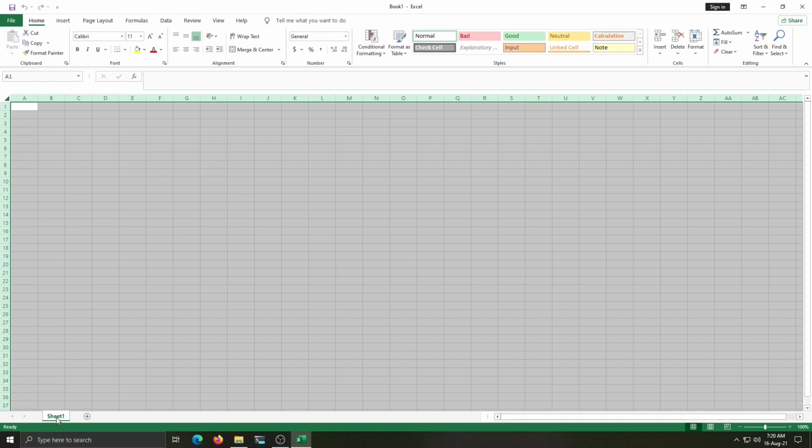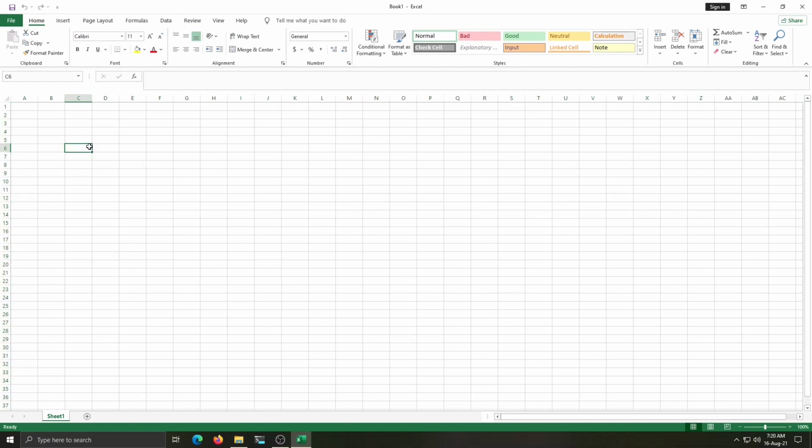This is the sheet tab at the bottom. So like this we have many sheets. If I click on this plus sign, then I will get sheet 1, sheet 2, sheet 3, sheet 5. So many sheets we can insert. This depends upon our computer memory.